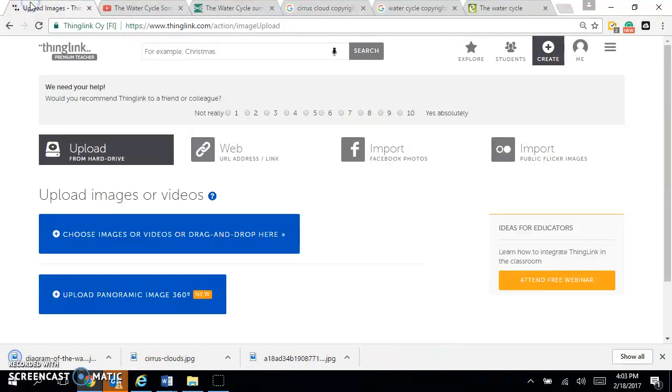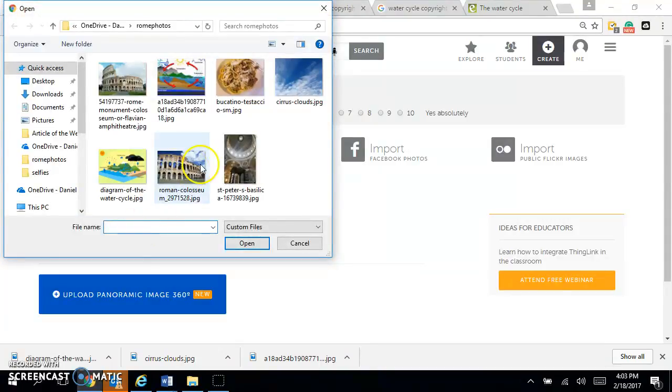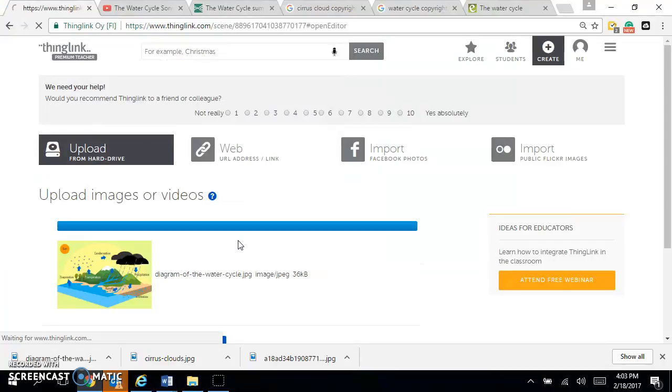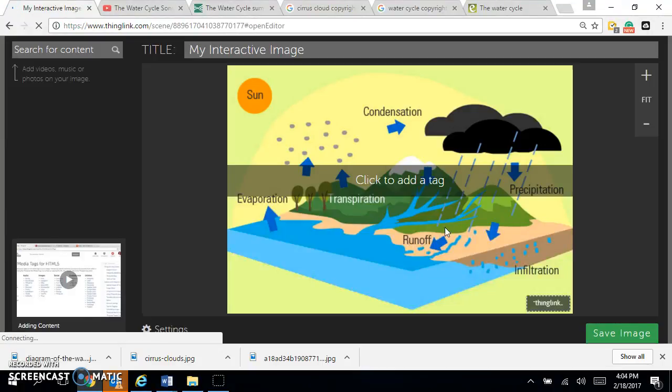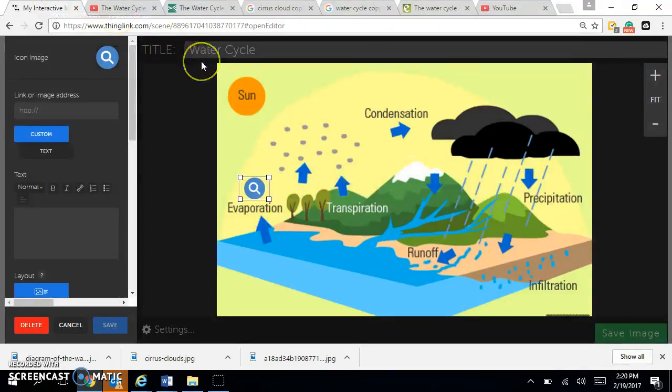Now I'm going to go back to Thinglink. I'm going to choose my main photo, the one I'm going to be tagging and putting all the information on. So I'm going to choose this water cycle. Maybe I'll do this one. Yeah. And right away it's going to pop up and let you have your title on there. Okay, so the first thing I want to do is tag.